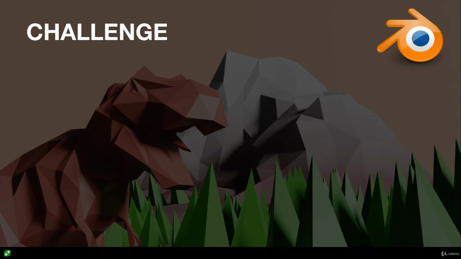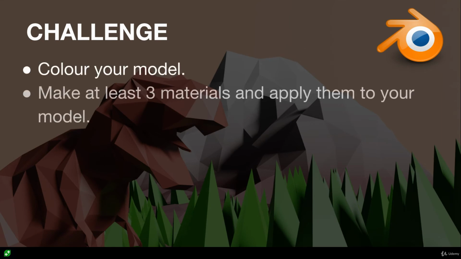Okay, so your challenge, a nice straightforward one. I'd like you to colour in your model and make at least 3 materials and apply them to your model. So it's not just one colour, it's going to be at least 3. If you have more on your model, that's absolutely fine as well. Pause the video and give that a go.